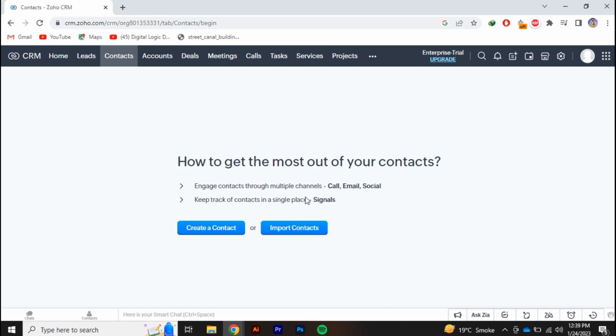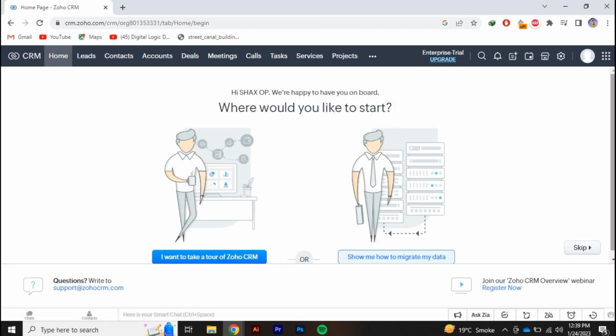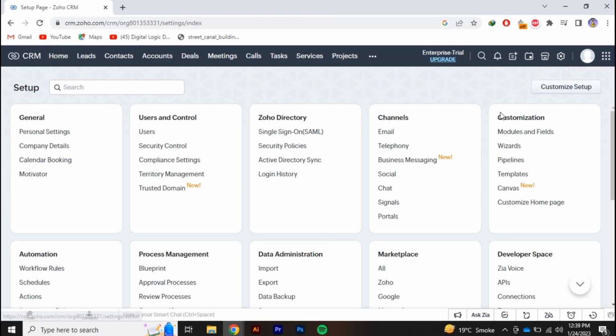So first of all, you have to log in with your account and you will be switched to the dashboard here. Now click on settings, click this gear icon in the top. Once you're at settings, in users and control, click on users.